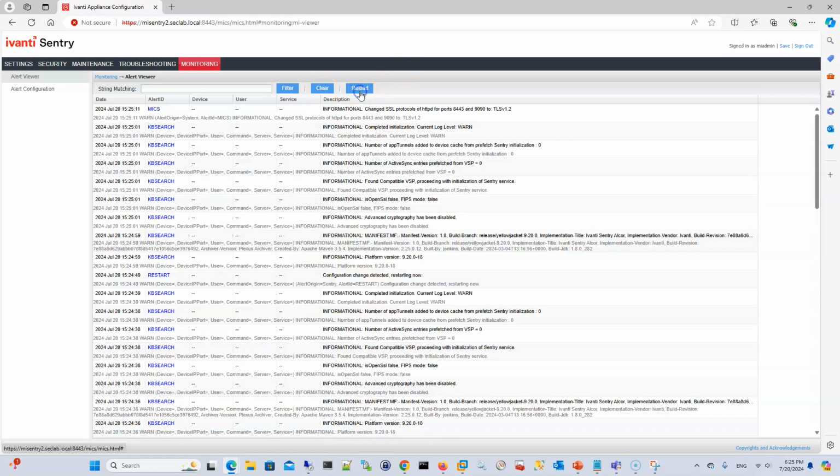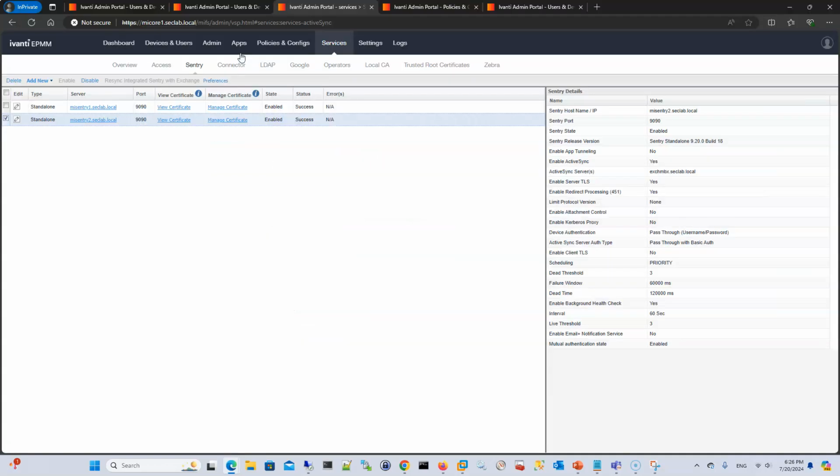We can monitor from here, so you can see here where was the last login. I think here, restarting now. Yes, see, configuration change detected, restarting now, and see here the restart with the version of the Sentry 9.20, found compatible VSP. This refers to the core itself. So the Sentry was able to find a compatible core version. Number of ActiveSync entries, no ActiveSync still running because we haven't configured yet. Up tunnels, also no up tunnels, because actually this Sentry is not for up tunnel. This is the Sentry 2. Up tunnel is on the other Sentry. And changed SSL protocols, and so here you can see the logs, which is useful in troubleshooting.